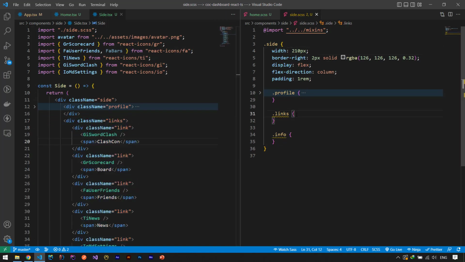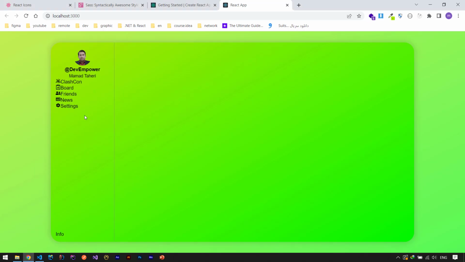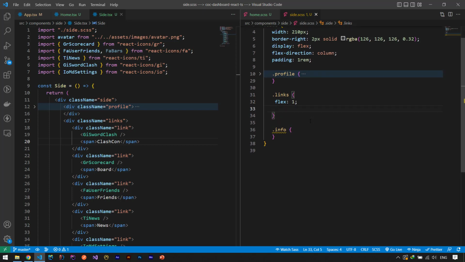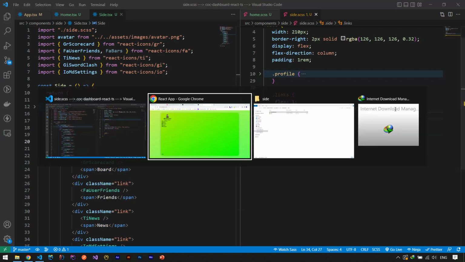So inside of this dot links, I use a flex of 1. With this, this part will get all of the remaining value, and that's good. So after this, we need to include the flex, but this time we want to use the dynamic version. For the justify content, we use flex-start, and for the align items, we use flex-start, and the flex direction would be column. Let's see the result.